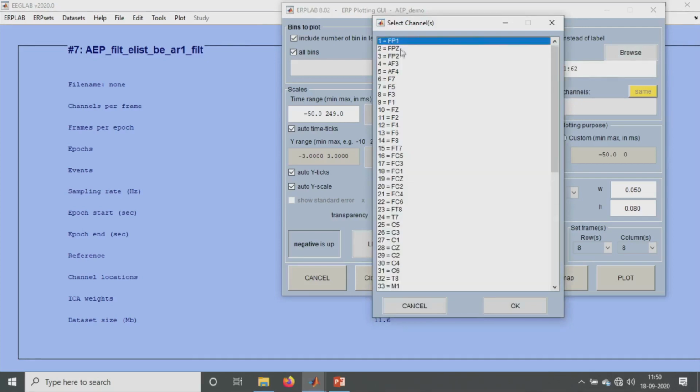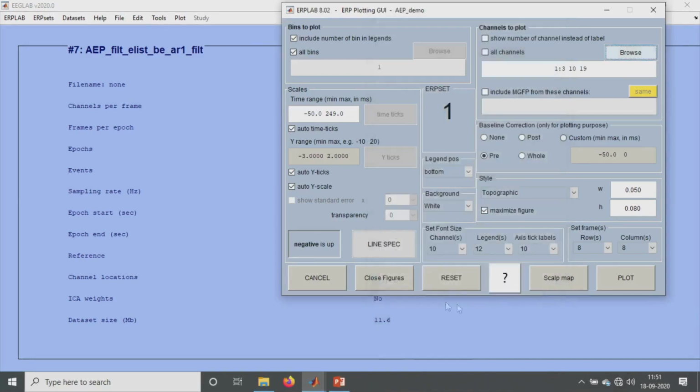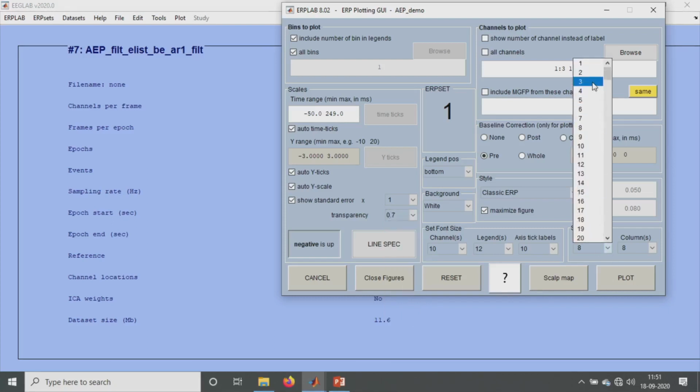I'll just take these three electrodes and some of the central electrodes, these five electrodes for now, and we can have the standard errors of mean. What is the standard error of mean? It's a statistical measure which gives how accurate our data looks. If the band is thicker, it means the data is a bit less accurate. If it is very thin, then it is more accurate data, we can say.